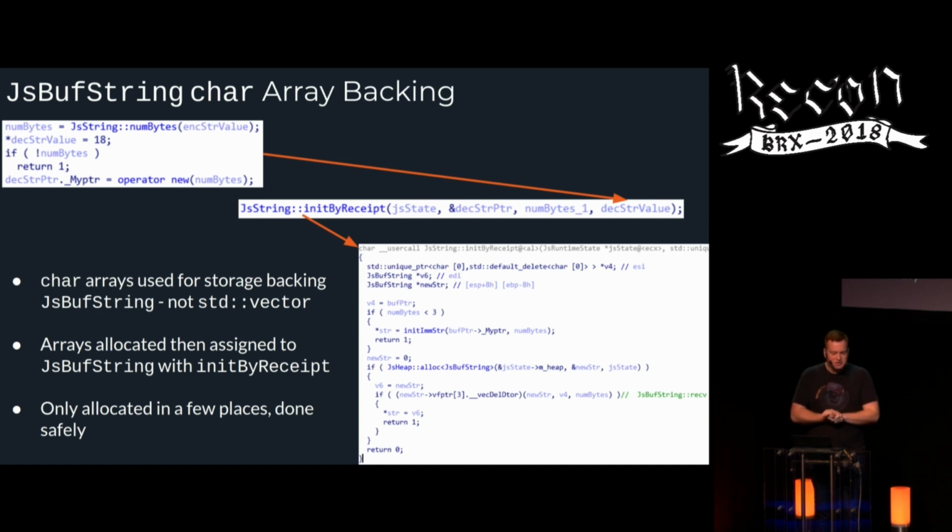So basically, JS buffer strings are these raw buffers of strings, and these chars arrays are used to back them. What happens is you allocate this array, and then you assign it into your JS buffer string object. And you can see that here. They're doing the allocation, and then saying initialize this string with this buffer, and that's going to get copied in.